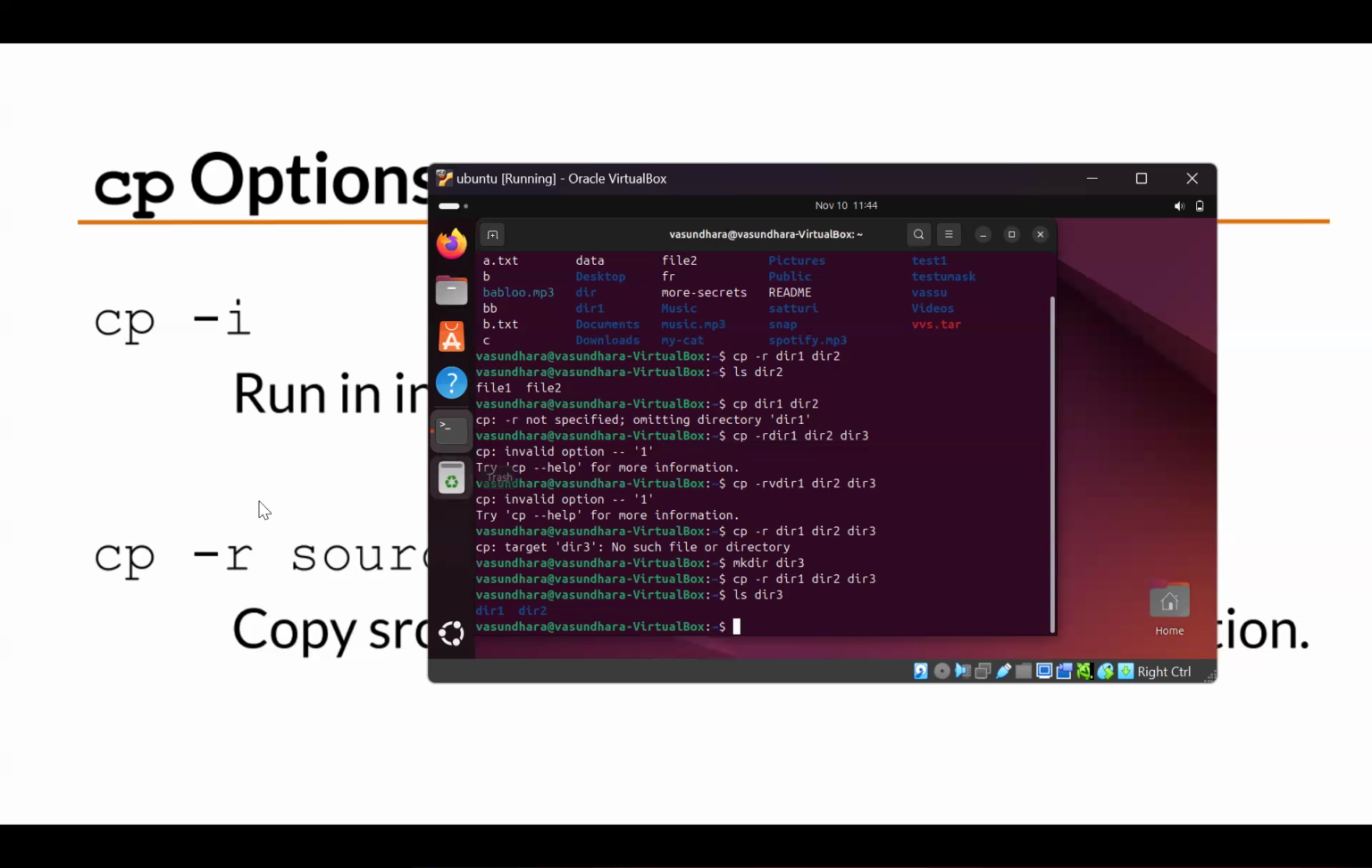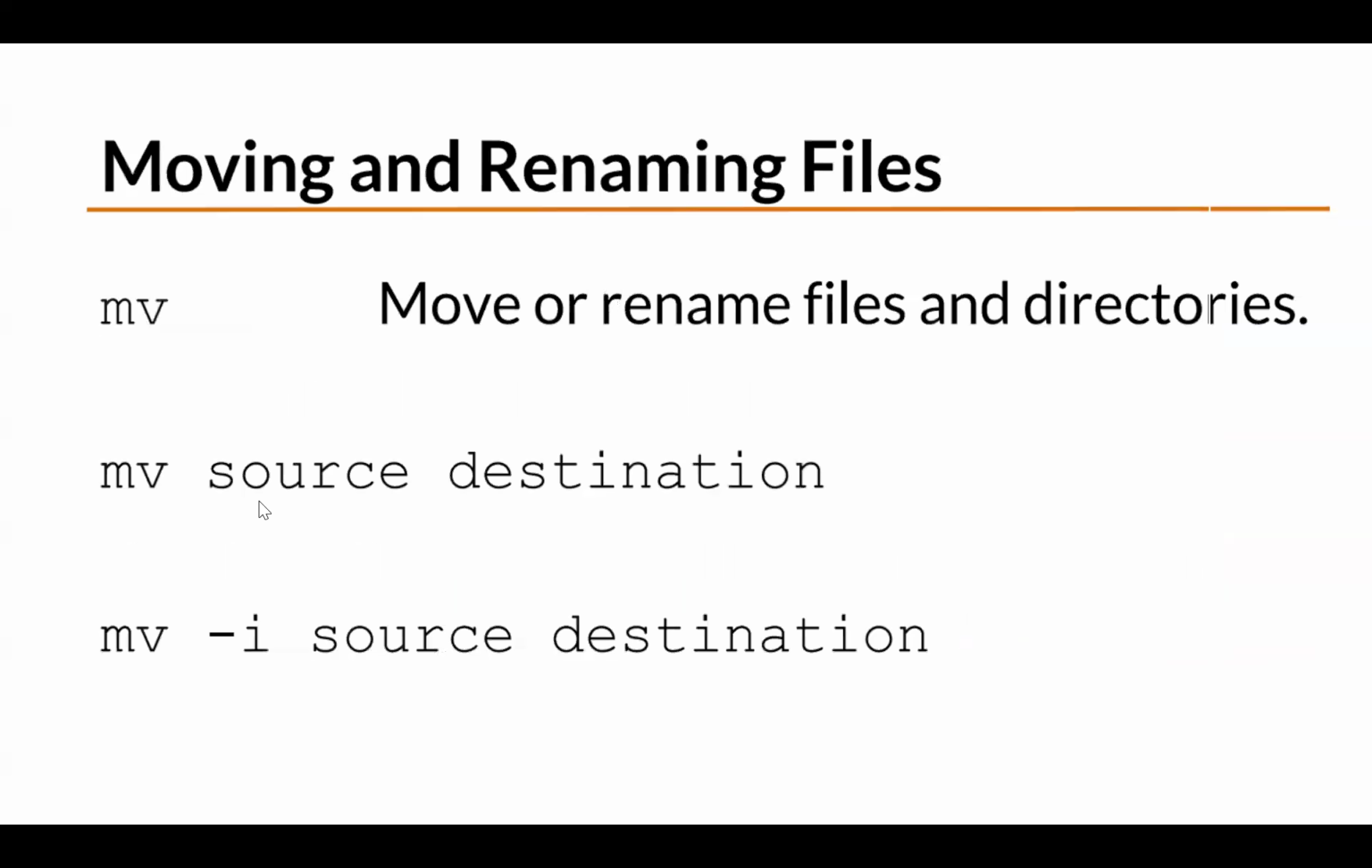Now we'll discuss renaming files, move or renaming. To move or rename files, use the mv command. If you run mv source destination, it will move the source into the destination. Otherwise, the source will be renamed to the destination file. Like cp, mv has an interactive mode.